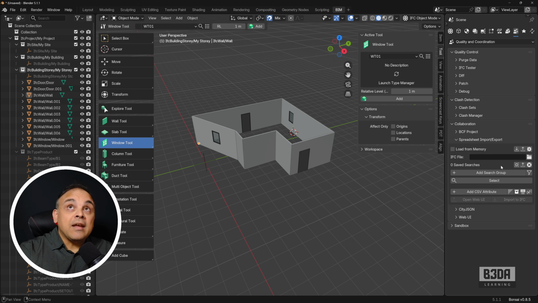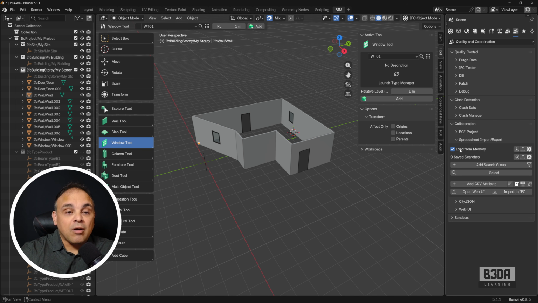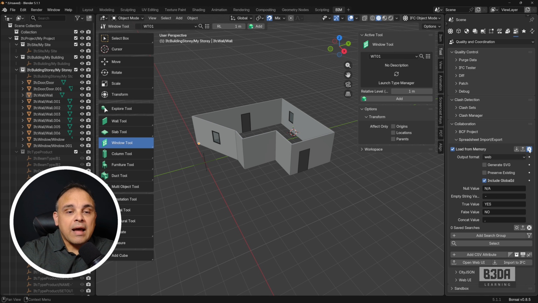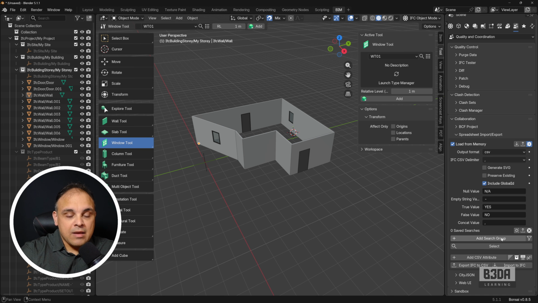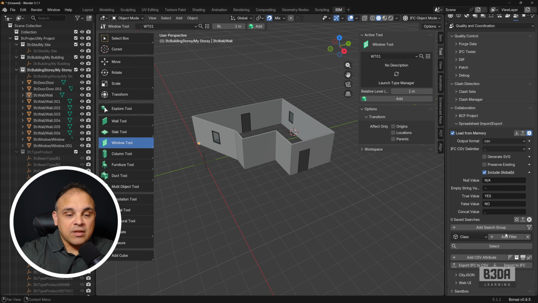Now, in this location, you can either convert or extract data from an external IFC file, or you can ask Bonsai to load this file that I have here on memory. So this is what I'll be doing, load from memory. I want to export this as a CSV, and I will need to filter the information that I need here.